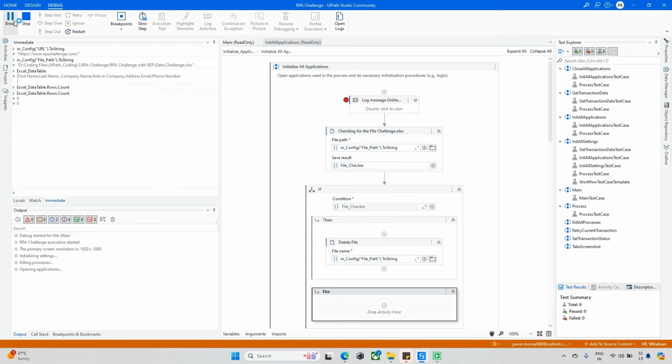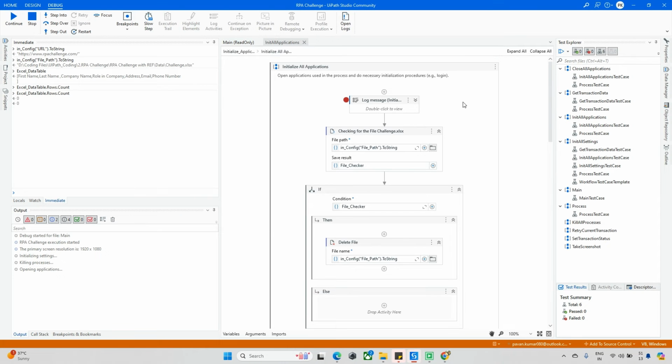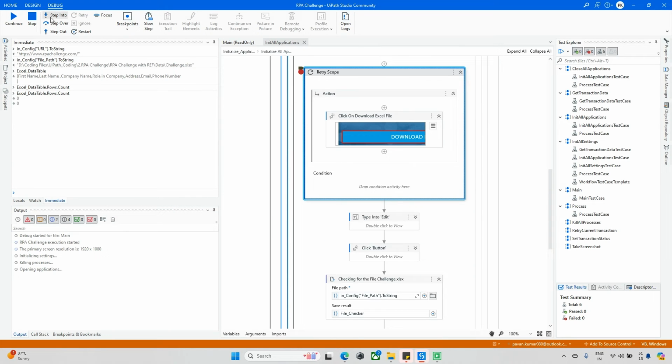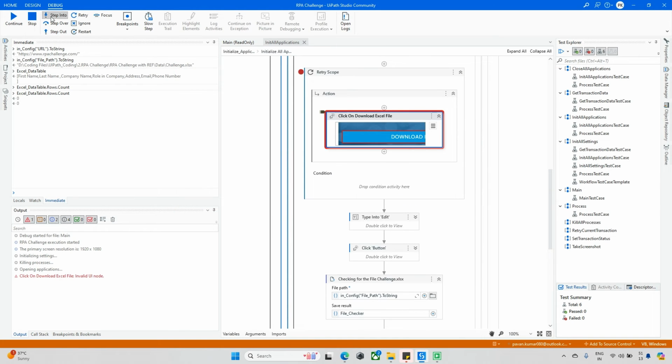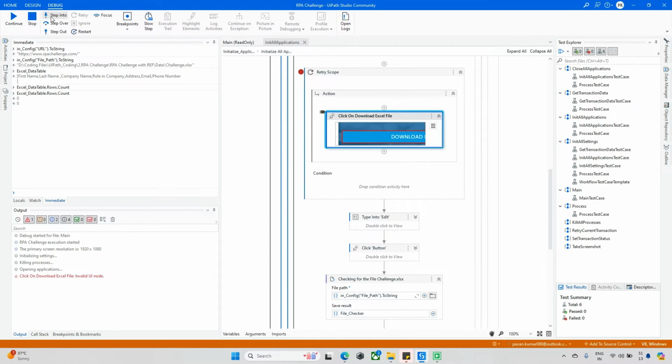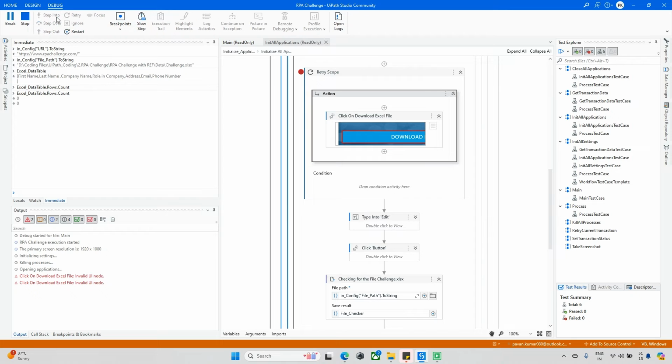So all these things will launch directly, and I will close this. Now it will try two or three times, because I gave three retries there. We need to check that. One activity is done, and the second time it also failed. You can see the click on download invalid UI node, and the third time it will throw an error. Then it will go to catch.